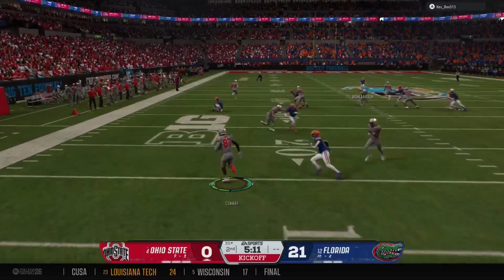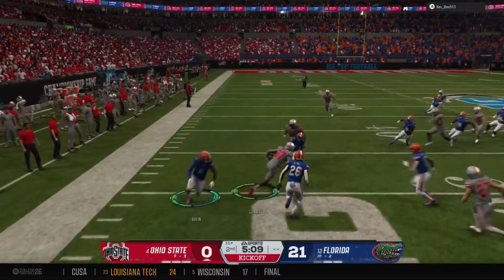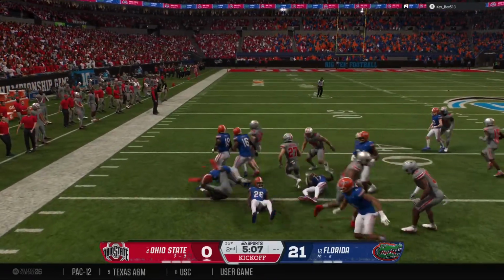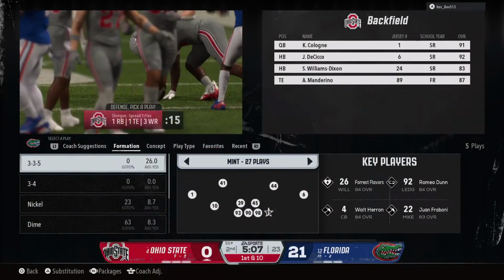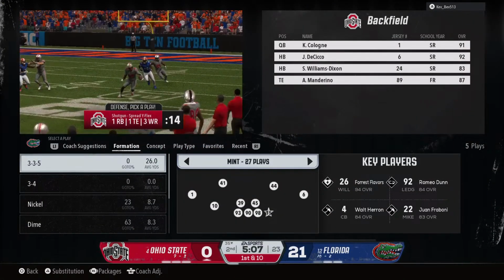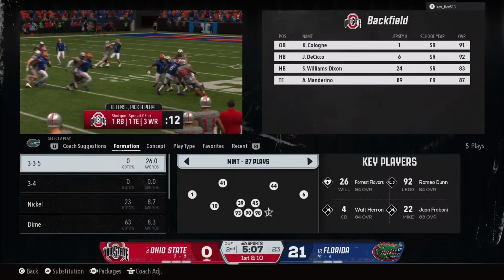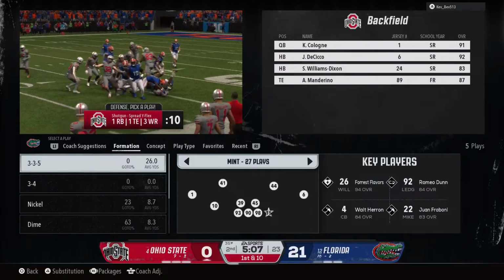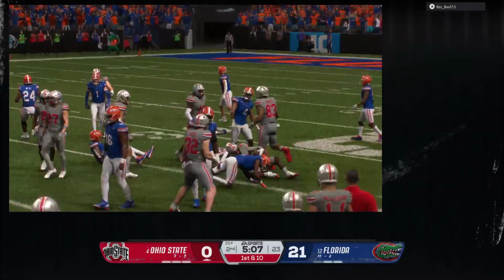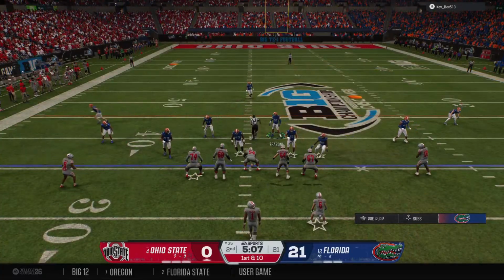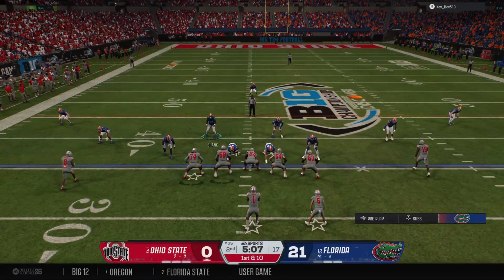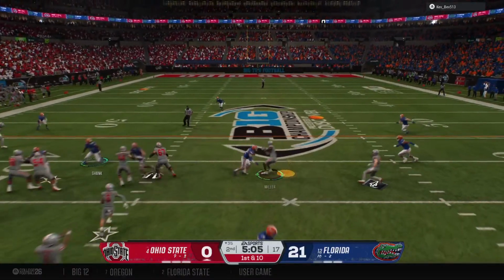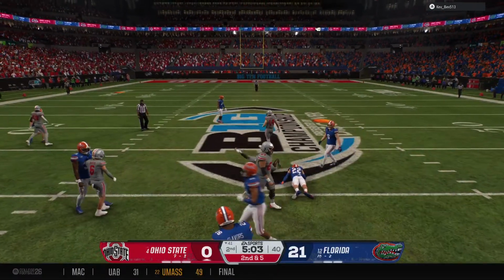Return starts from inside the 5. Good work by the blockers in that return team. He found the lane, and so this drive's going to begin with good field position. Here comes the powerful Ohio State offense onto the field. The last time they went for it on fourth down, didn't get it, and it ended up costing them 6 points. And they bounce back here.